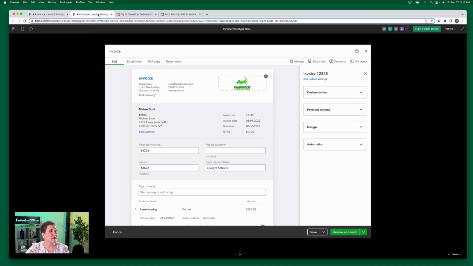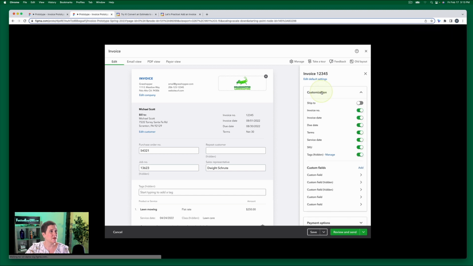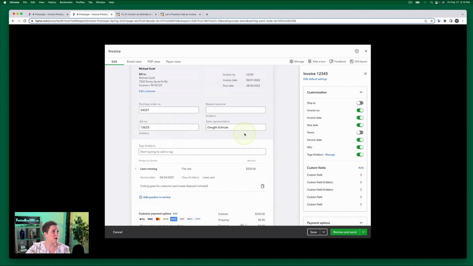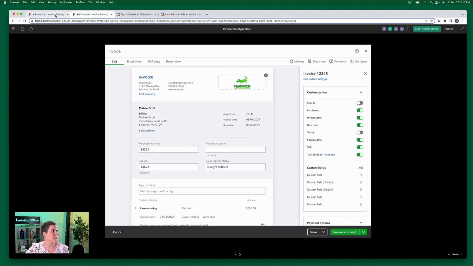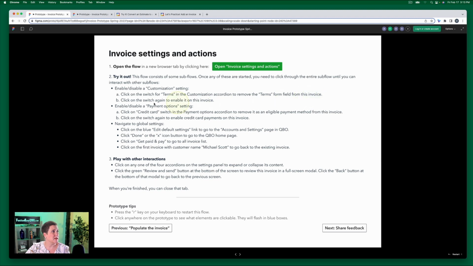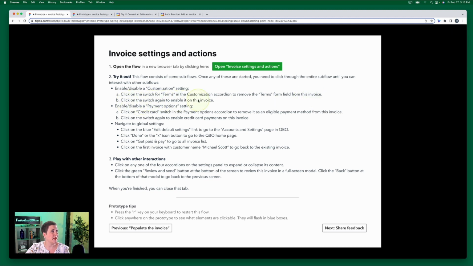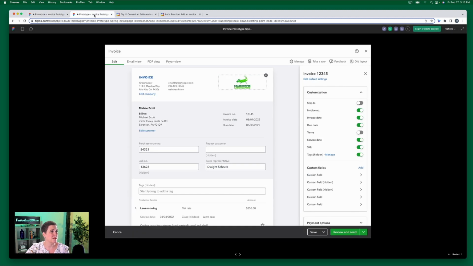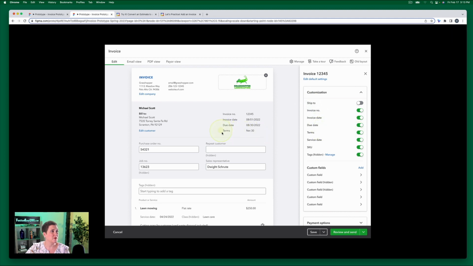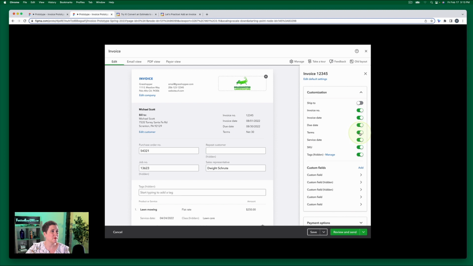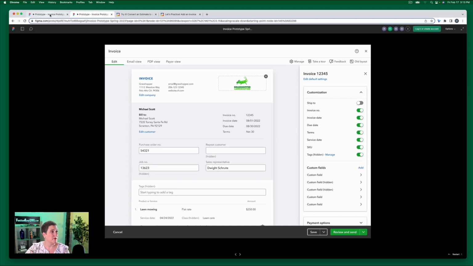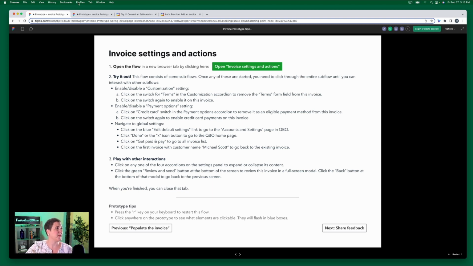Okay, let's see. So here is our customization, and then we can turn off terms. So if we don't want the terms to appear on the invoice. Okay, and let's see, then click on the switch again to enable it on this invoice. So let's click the switch again. Okay. And here's our terms that show up right there. Terms on and terms off. Okay. Why would you ever turn them off? I don't know, but you can. All right.